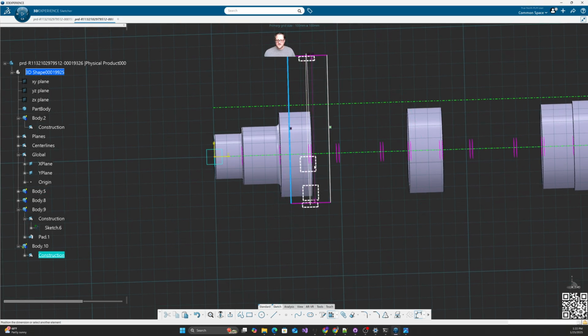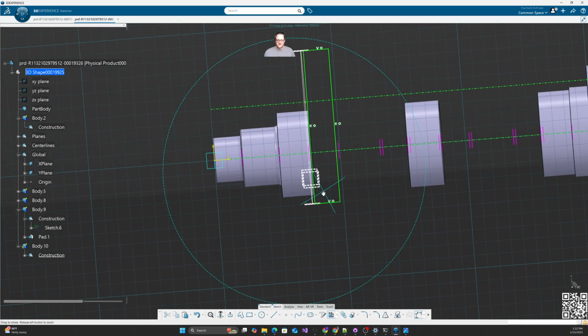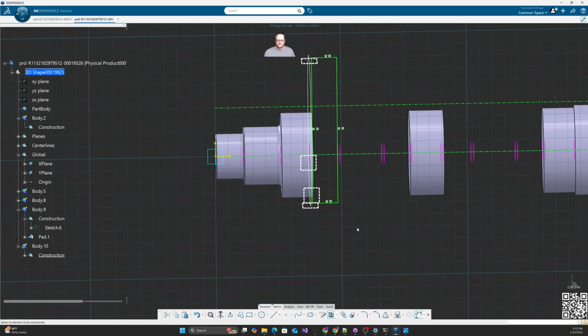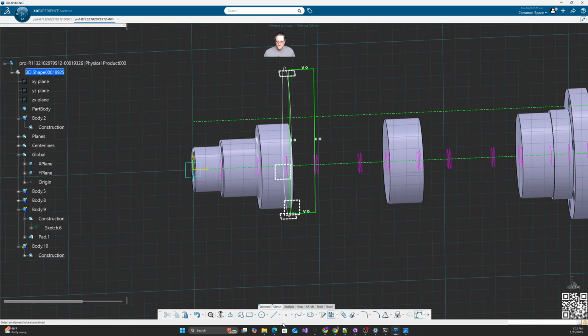So we know that we have to go to this plane and this plane. Okay, so now I know where that is. If you remember on the drawing, it was 25 from either end. So we'll make that construction element, put a dimension in of 25. Do the same at the other end.